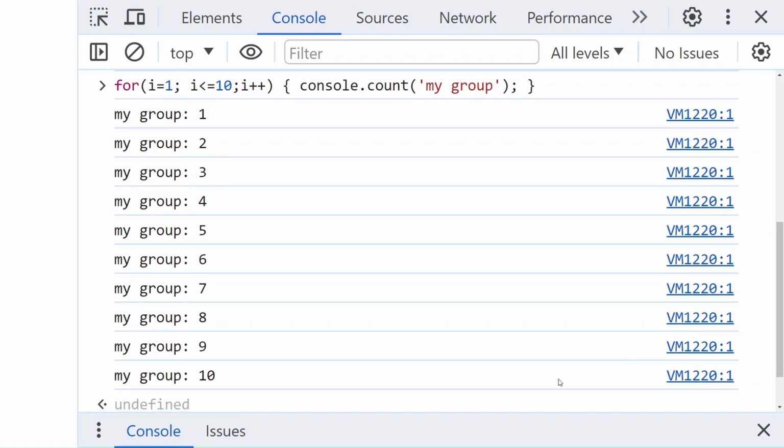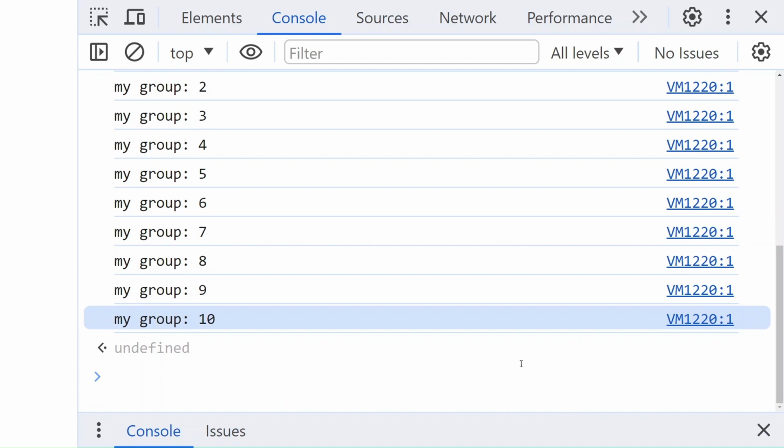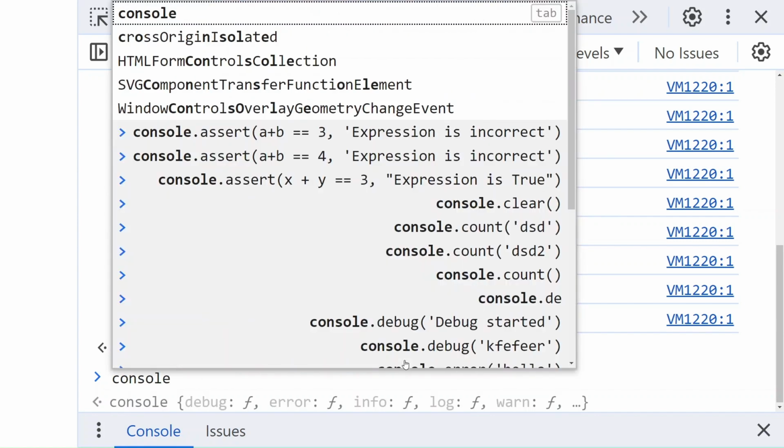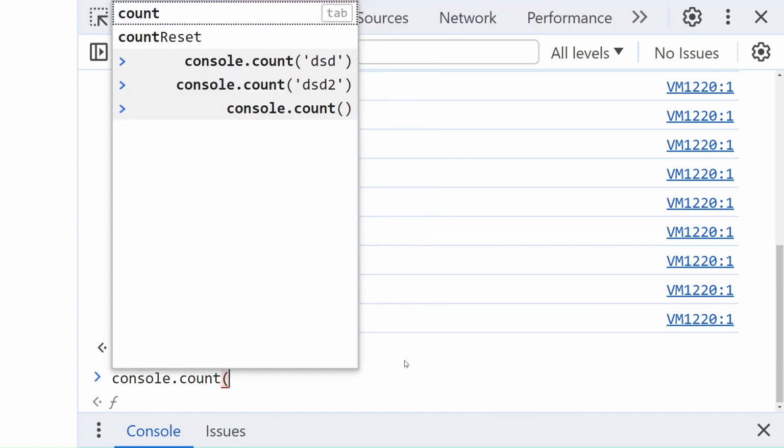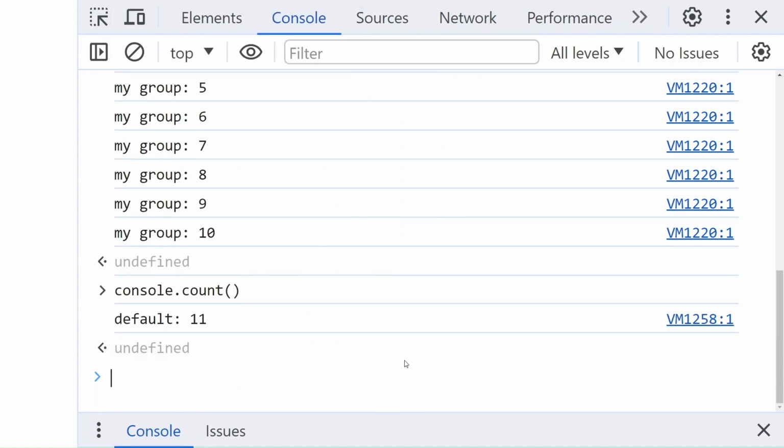Okay, so how to use these groups? Why do we need them? As you can see, we had two options. The first option was to count without a group, and it shows just default. Another option was to use some custom group name, in this case just my group. And right now, if I do the next console count, it will print 11, because it remembers the last count for the group.